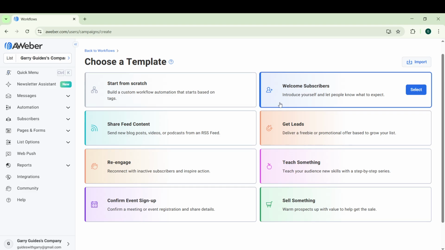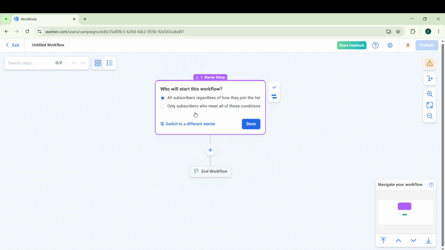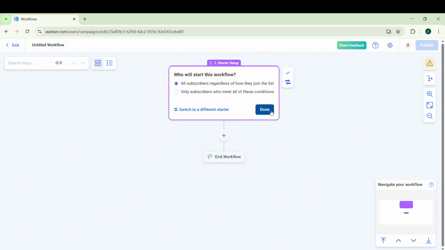AWeber will ask how you want to start. You can start from scratch, which gives you a blank workflow, or you can pick a template if you want a faster setup with a pre-built structure. Either option works for email marketing. Choose the one that fits your goal.